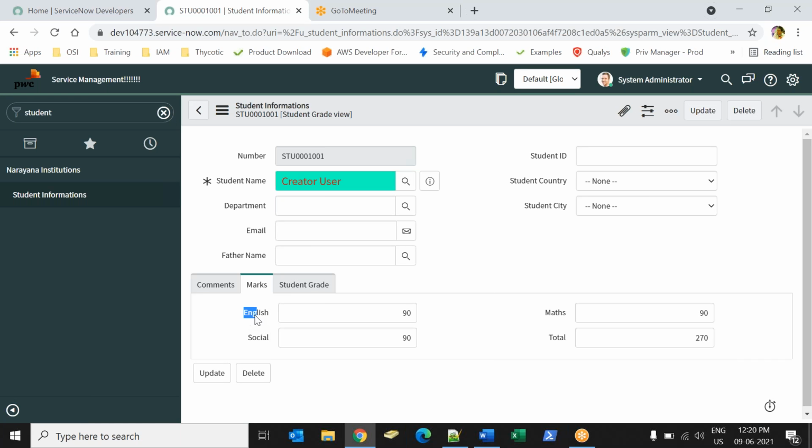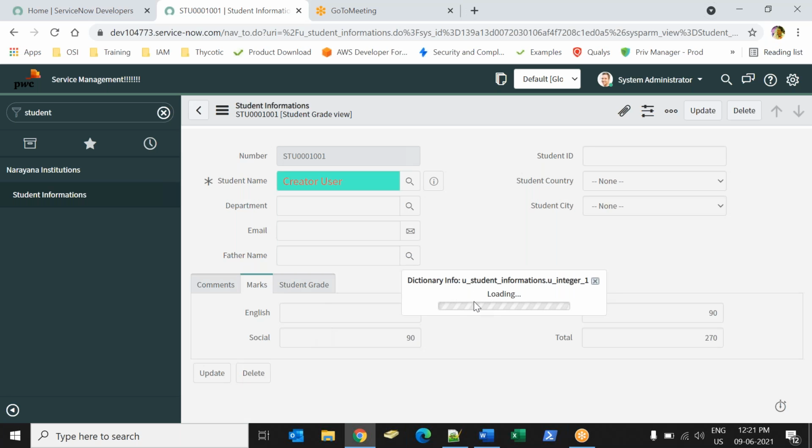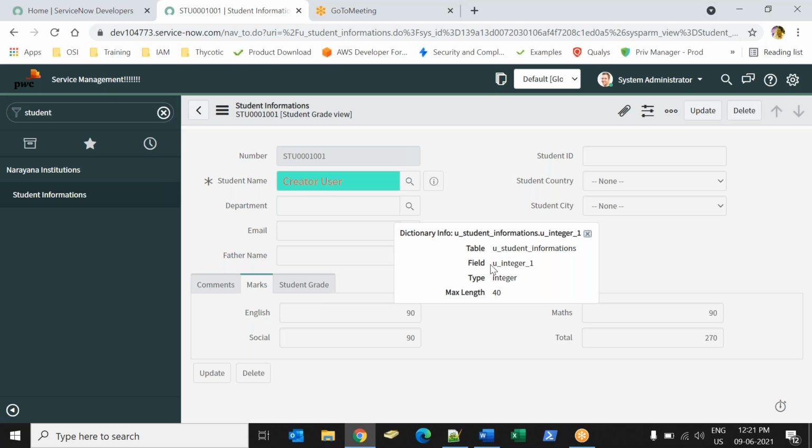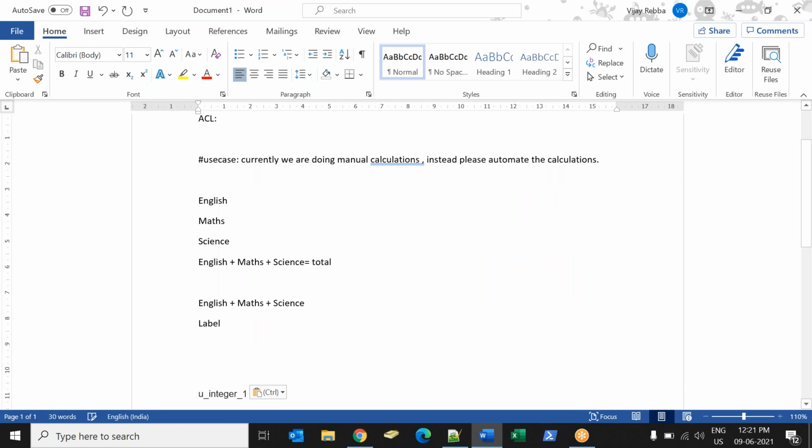Each subject is a label. English is a label, maths is a label, social is a label. And what is the name of English? It's for reference. It is u underscore integer underscore 1. So u underscore integer underscore 1 is the name of English.